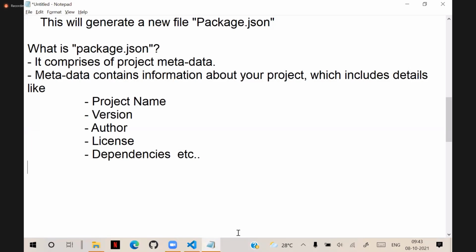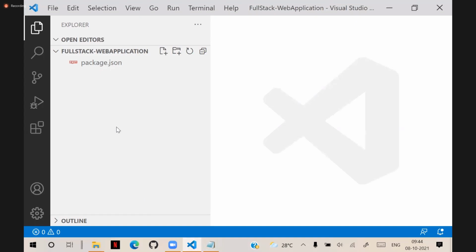Initially it contains a lot of details. When you are developing a project, project-related information is kept in a file called package.json. Once this file is generated, this folder becomes an official web application. Before the file is generated, it is an ordinary folder. Once this file is generated, it is a professional web application. Now, I will click on that package JSON.